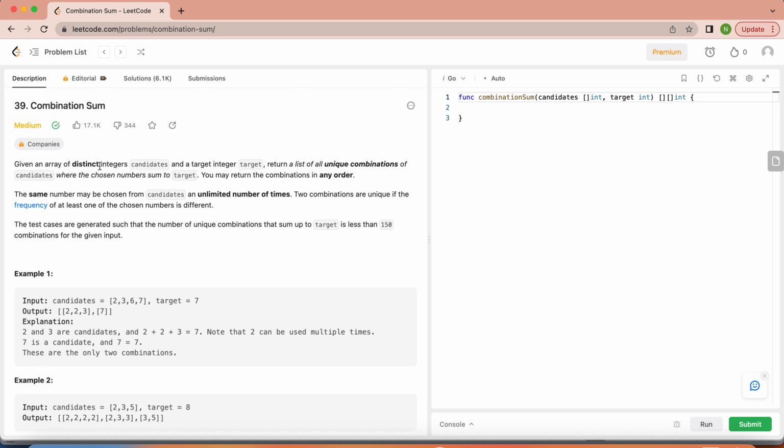Given an array of distinct integers, candidates, and a target integer, target, return a list of all unique combinations of candidates where the chosen numbers sum to target. You may return the combinations in any order.